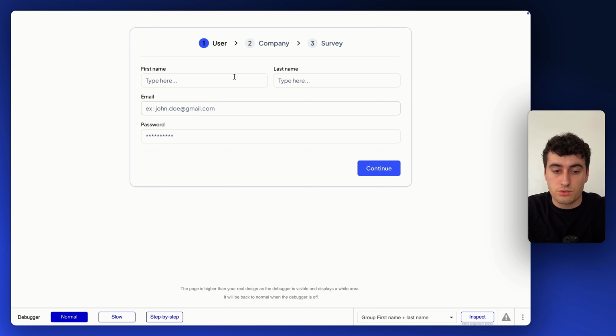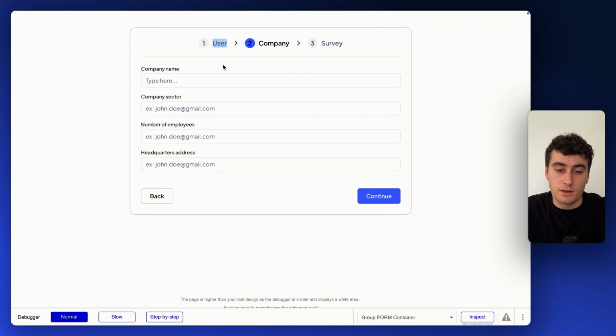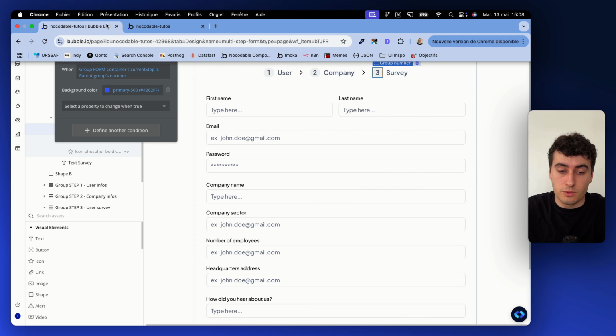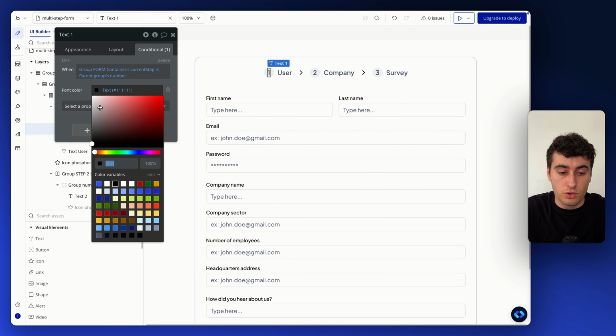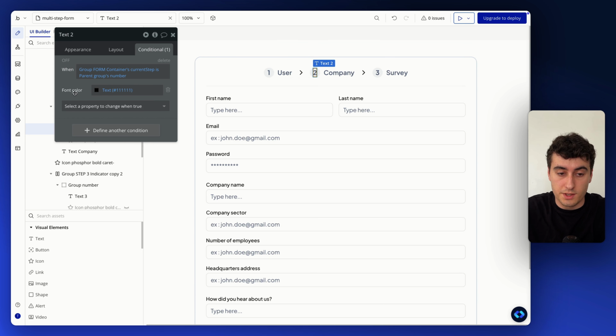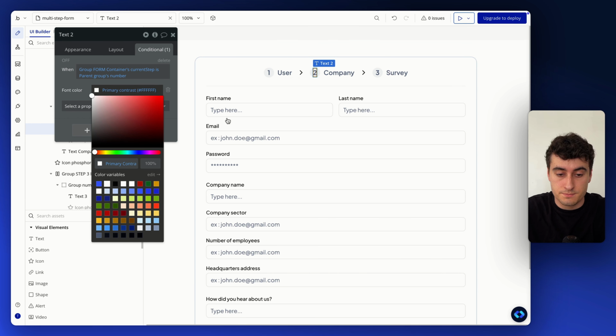So now we just have to create the conditional that will trigger when the step has previously been completed, and we will have a working multi-step form. I'm just going to modify the color here. This will be better in white. There we go.